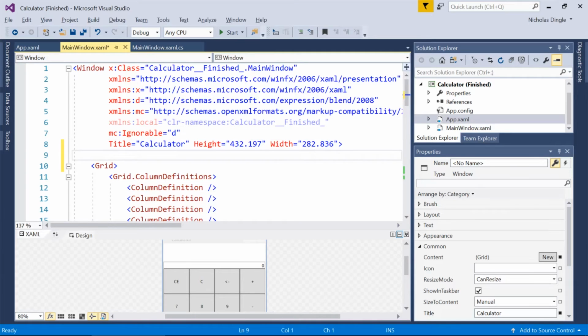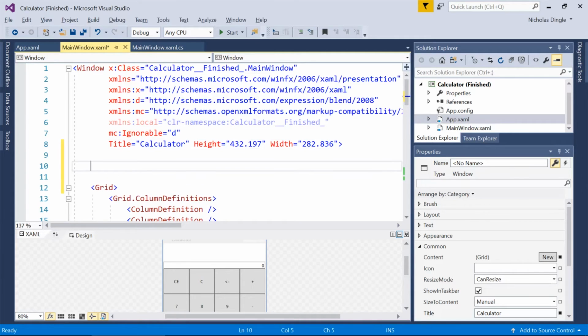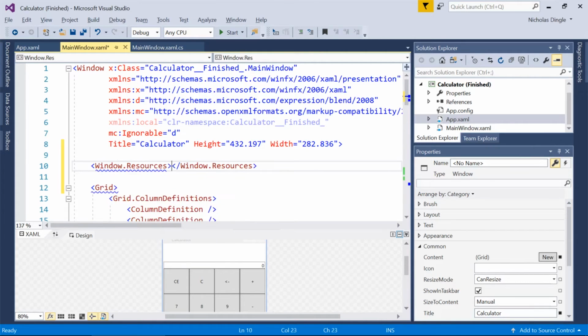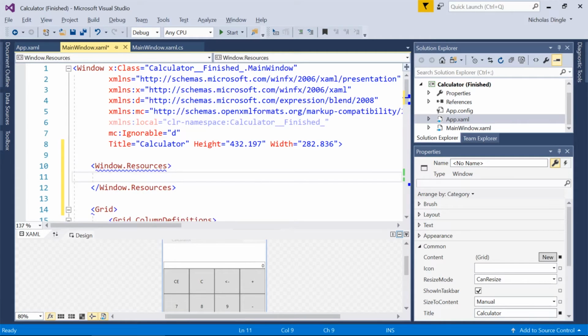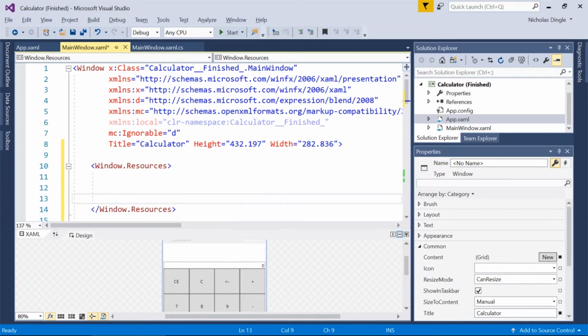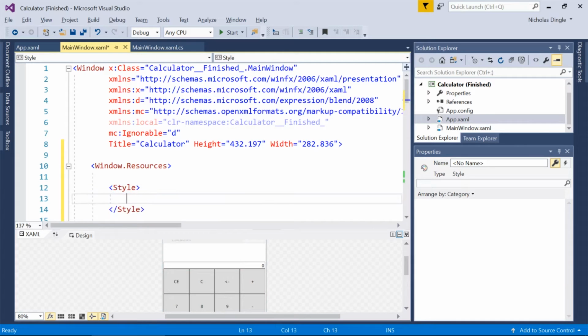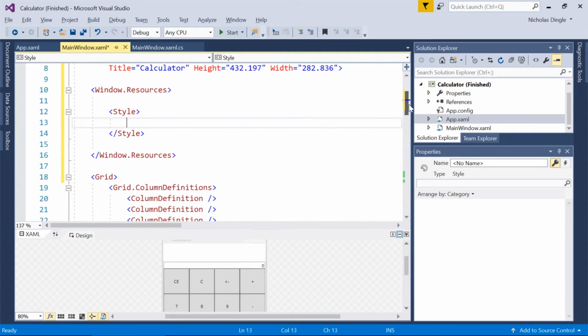So to create a style, we have to put it in a section called window resources. So I open up a tag, I put window resources, and then I make it multi-line, and then I create my styles inside of that by opening a tag and writing style, closing it, and making it multi-line as well. What we do is at the top of the style, we set what kind of controls you're aiming for, any special properties about the whole style, and then the individual properties go inside.